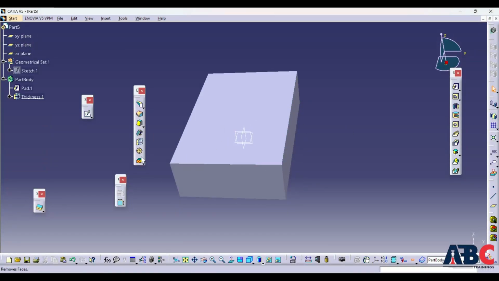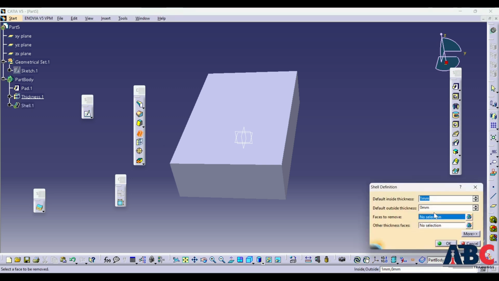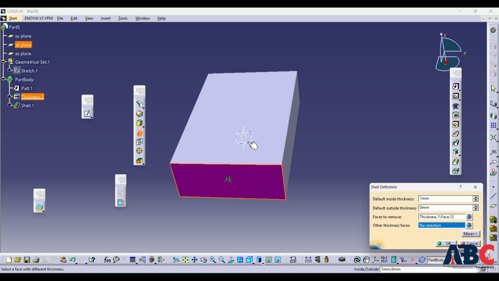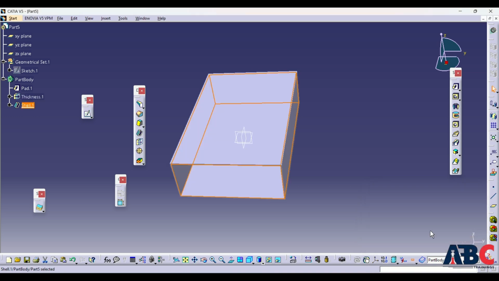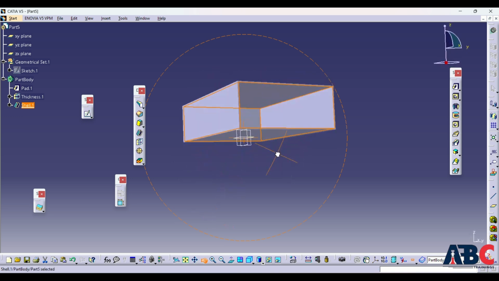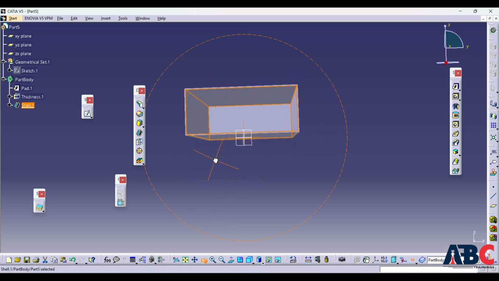You can see this one is a shell. Select this one and give the inside thickness 1 mm, outside is zero, and the face to remove. I want this one and the other faces thickness faces. You can see, and click on OK. You can see this one is a shell.